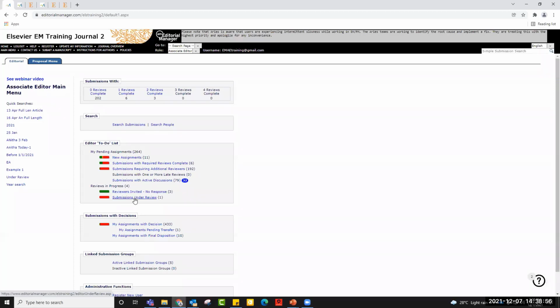Once all the required reviews for the particular paper are completed, the paper moves from the submissions under review folder to the submissions with required reviews complete folder. This is where you come in as an associate editor to check the completeness of the reviews and then take the final call on the paper.